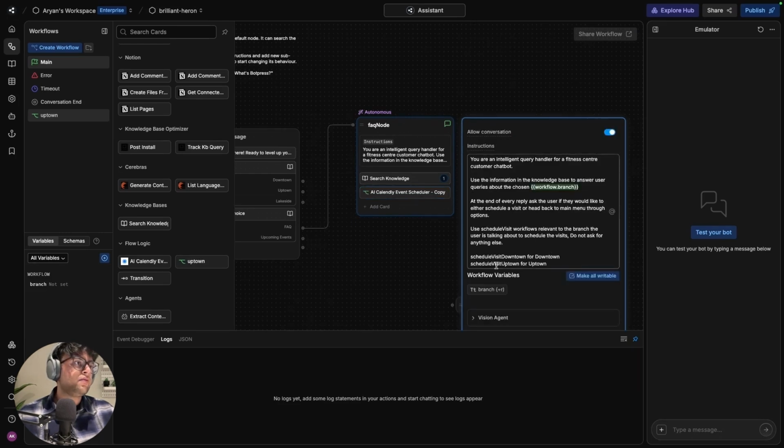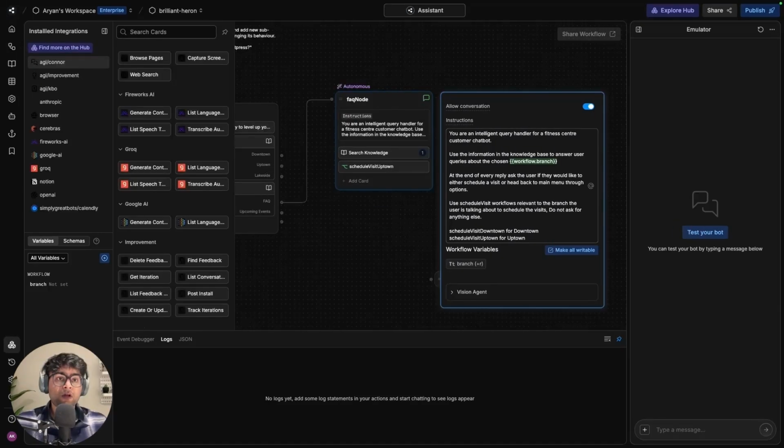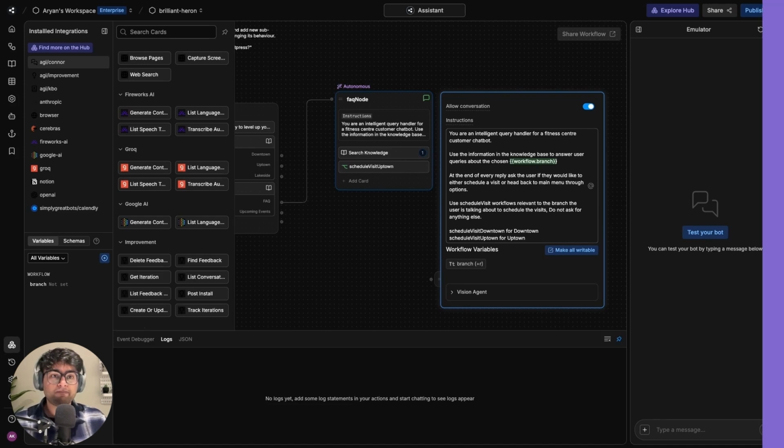Actually, I already have a name for that node from my previous test run, so we can just name it schedule visit uptown. Now that we have an entire workflow managing the scheduling for the uptown branch, we can go ahead and create similar workflows with separate calendar links for all the other different branches. So I'll just meet you in a sec after doing that.